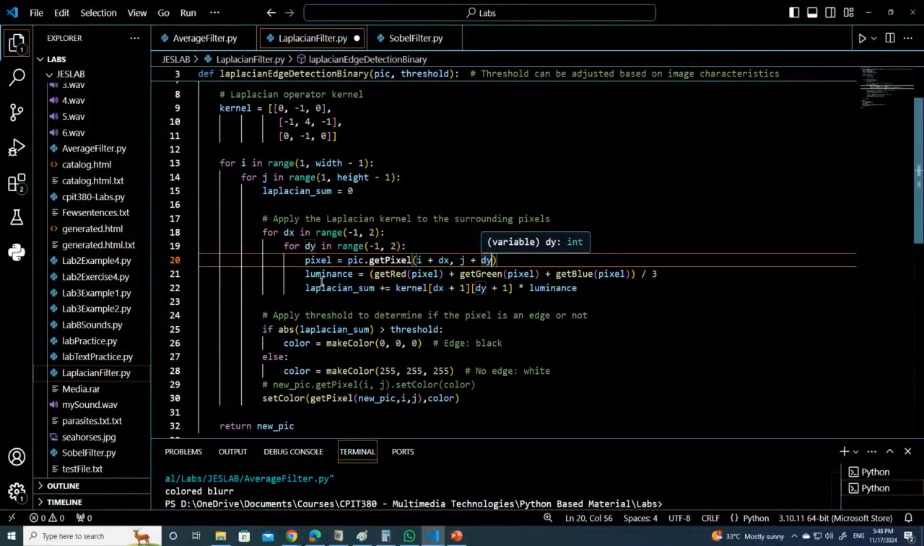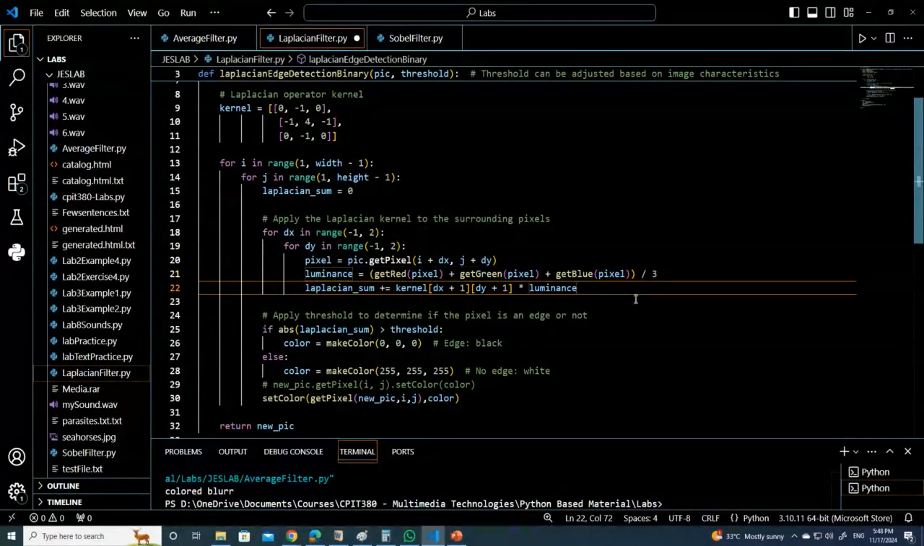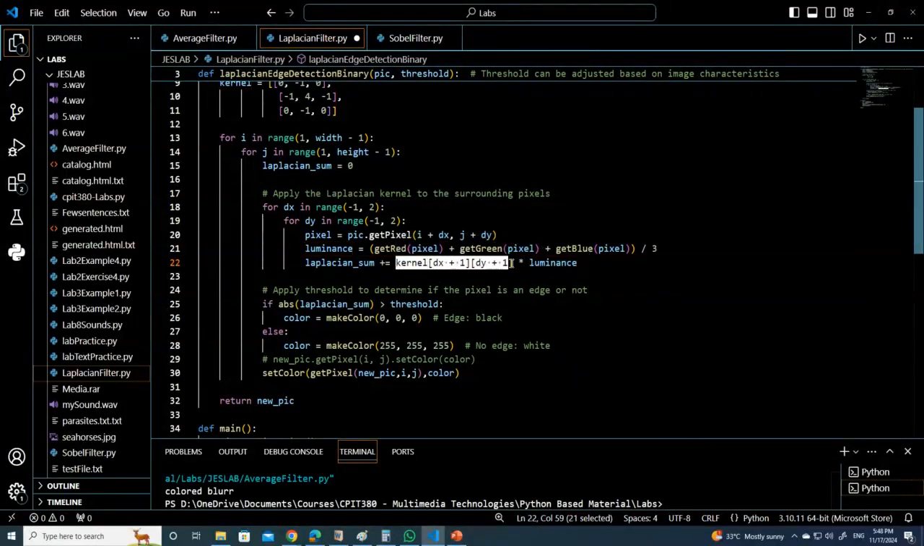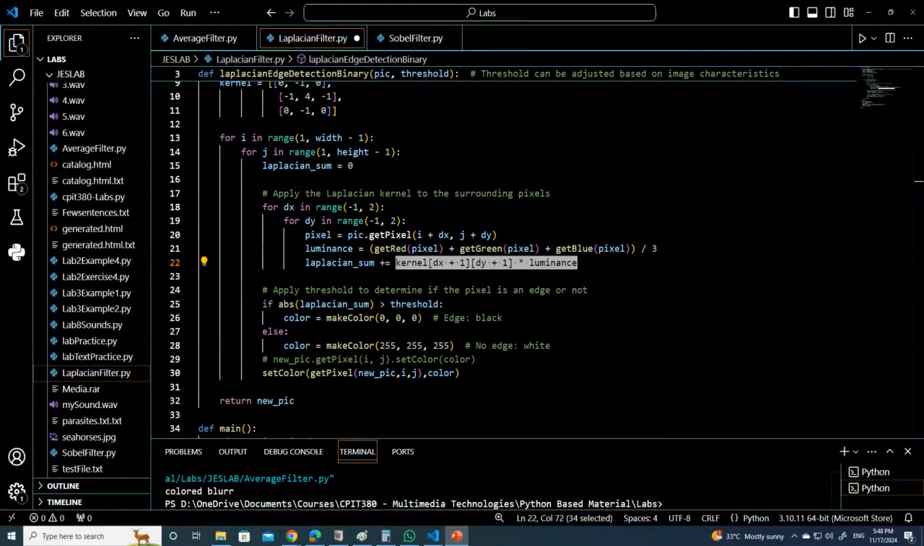So we get the pixel here, and we calculate the luminance of that pixel by just adding these values. These are the same lines of code that we saw in the average filter, so this time it should be easier for you to work with. When you have the luminance, each time we multiply that luminance with the corresponding value in the filter.